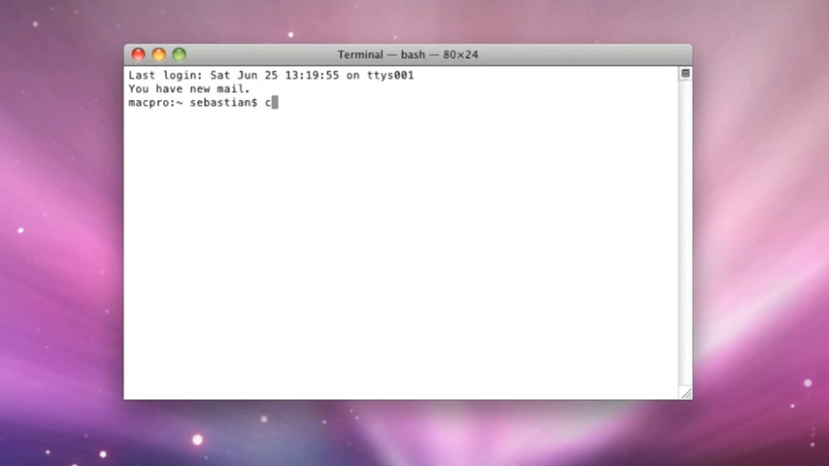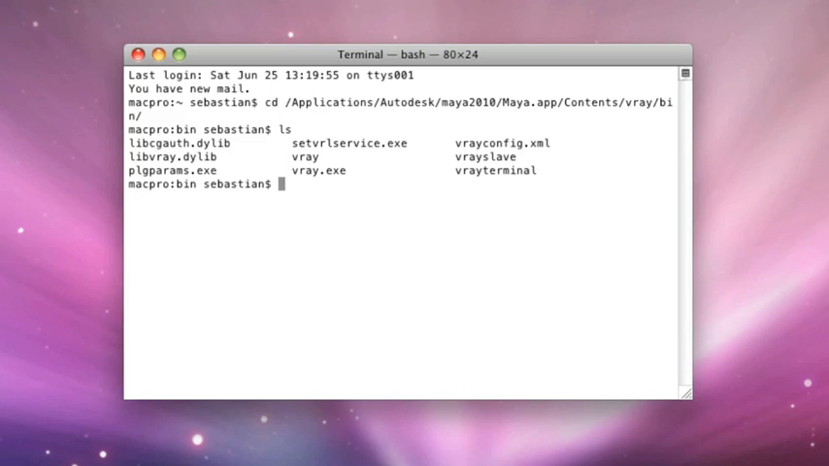So that is in Applications, Autodesk, Maya 2010, Maya App, Contents, VRay, bin, and then press ls for list and to see where it is. And there we can see the set VRL service.exe.